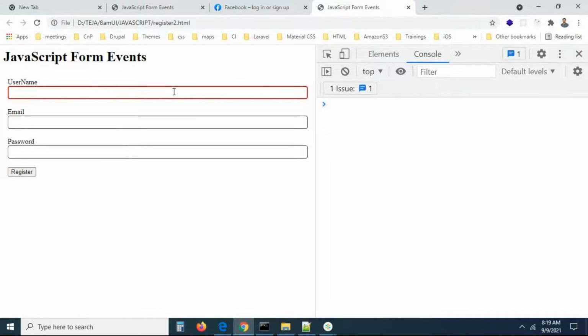When I'm focusing, you can see my mouse is blinking in the text box right now. When you are focusing the mouse, I want to remove the red color border. Without entering any value in the input form field, if you come out, I want to display the red color again. But when you enter the text box to enter the value, I want to remove the red color border.